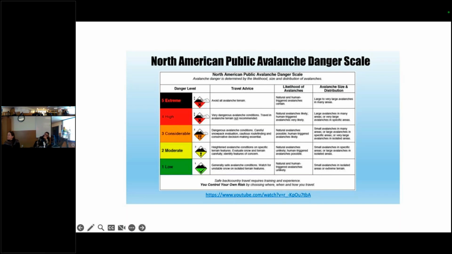Typically with low ones, we're going to talk about smaller avalanches. When you get to moderate, it's going to be slightly higher. Again, you're going to say they're unlikely, but possible. When you get to considerable, they're possible. And then when you get to high, they're likely, and extreme is when they're happening everywhere all at once.